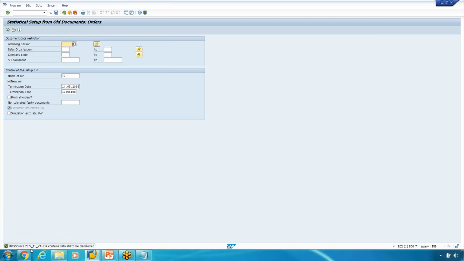Okay. So now it's saying the data source contains data still to be transferred, right? So you have to do the transfer from here only, statistical setup from old documents, correct? If you want to filter by any of these records, you can restrict the data. Otherwise, you don't have to do it.